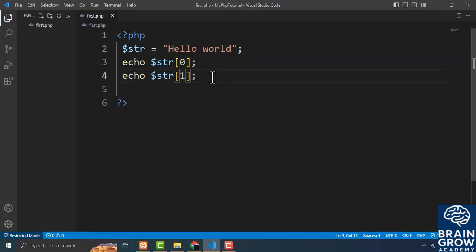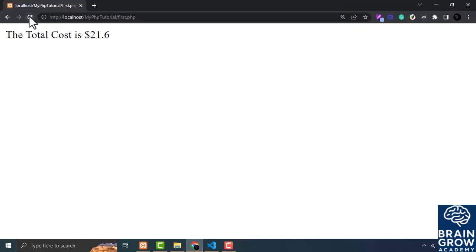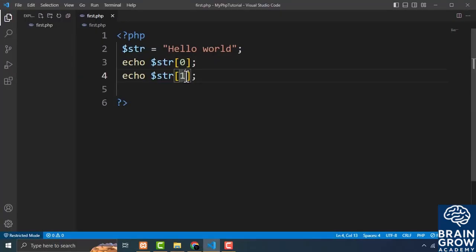After that, you will see HE on the screen. These are the two indexes that I have typed, so you will see the HE in the output. Let's refresh the page. And if I want to access any other character, let's just type it.